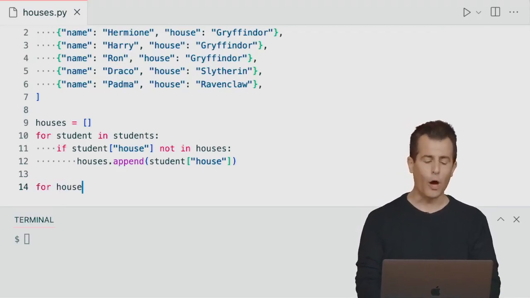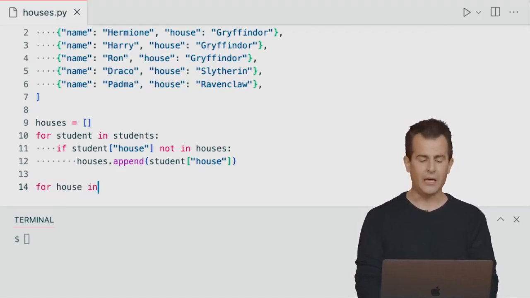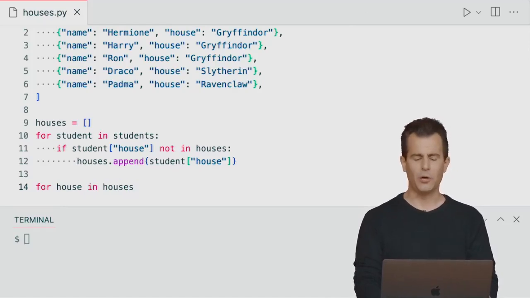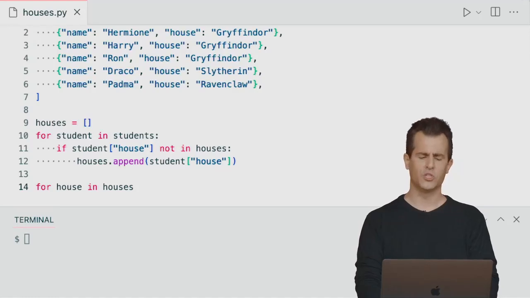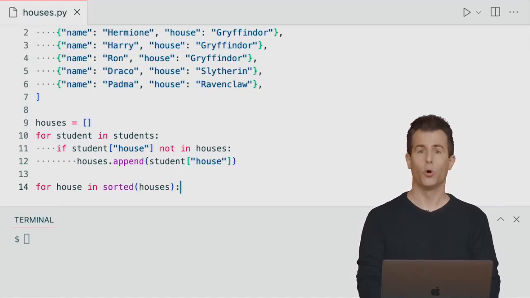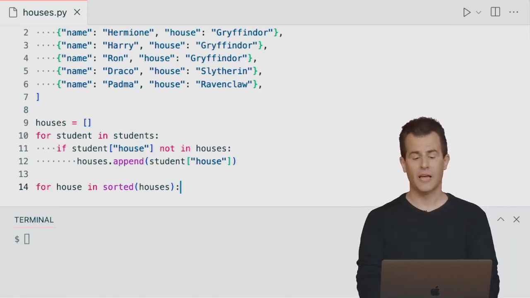Then at the very bottom here, let me go ahead and do something somewhat interesting and say for each of the houses that I've accumulated, I could just say houses, but if I just say houses, what was the point of accumulating them all at once? I could just do this whole thing in a loop. Let's at least sort those houses with sorted, which is going to sort the strings alphabetically.